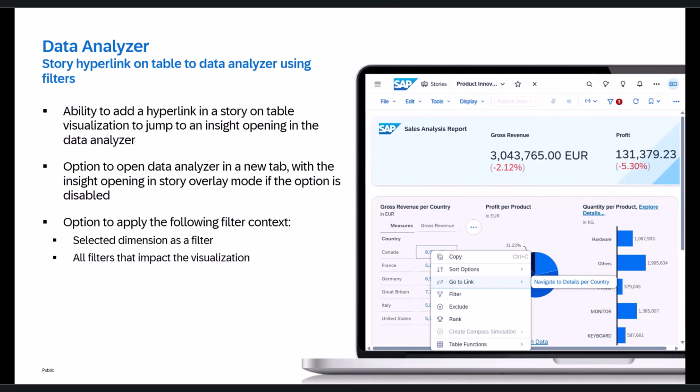Within Story, you can now add a hyperlink to your story table in order to jump to a Data Analyzer insight. You have the option to open the insight in Data Analyzer in a new tab or in the overlay mode. And you have the option to customize how to deal with the filter context. You can choose whether only the selected dimension should be brought over as a filter, or if all filters that impact your visualization should be transferred to the insight.